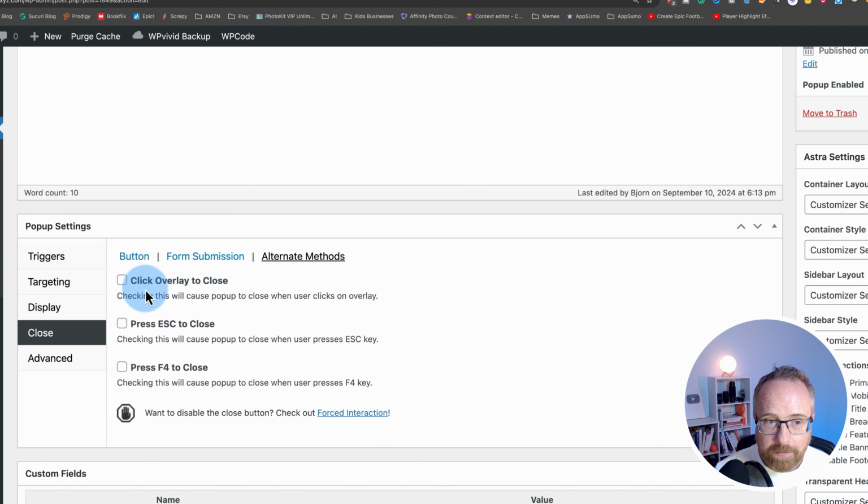Alternate closing methods. Click overlay to close, meaning the outside of the pop-up form. I'm going to choose yes to that. Click escape to close. I'll choose yes to that. Press F4 to close. Sure, I'll say yes to that too. Because you don't want to annoy people. Pop-ups are annoying. They do convert, but they're also annoying at the same time. So I'm going to give every option possible to close the pop-up so nobody can really complain.